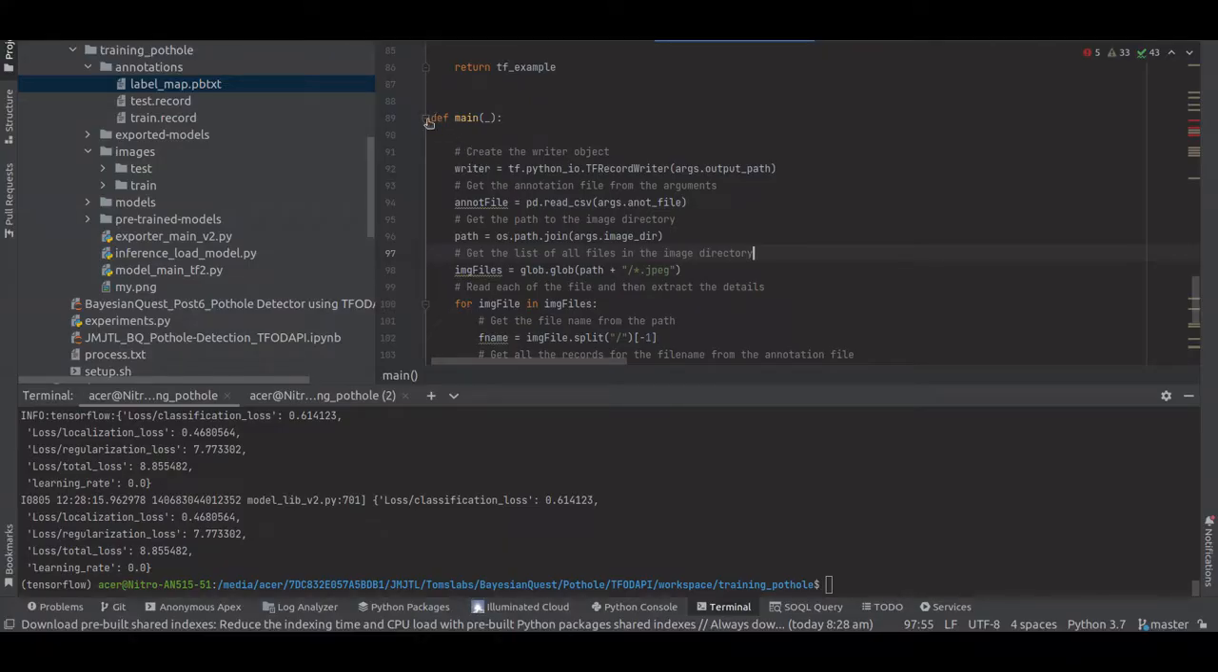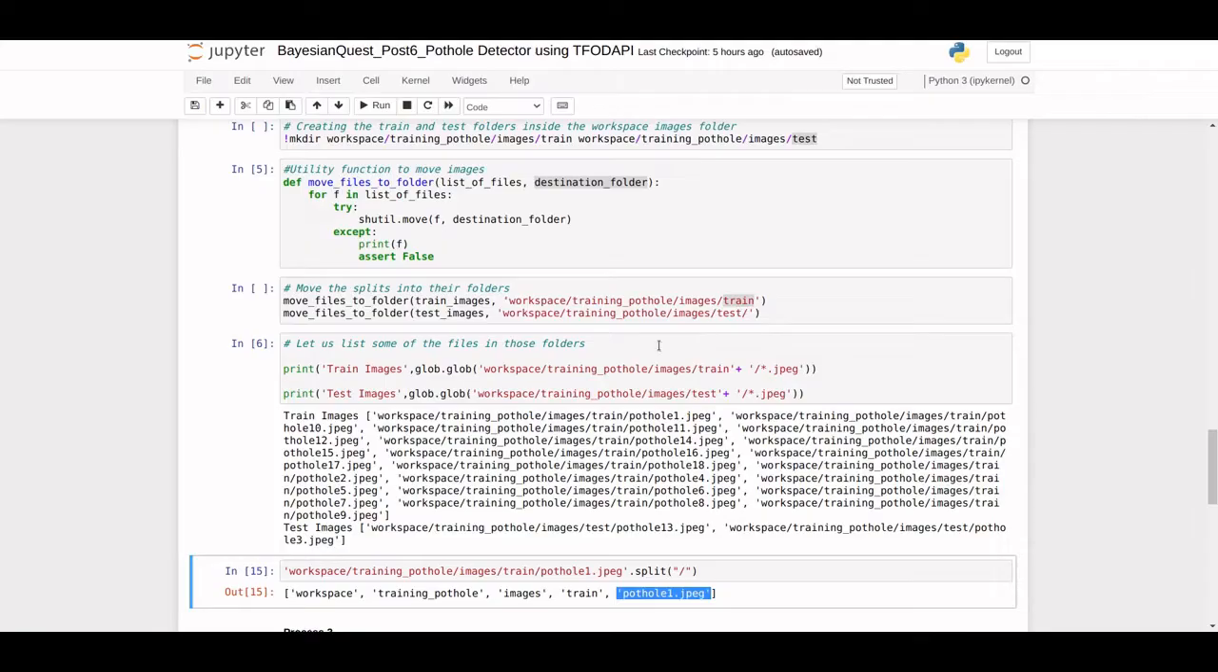So now let's go through the main function line by line. First, in this line, we initiate a writer object. This is to write the records. This is what is used to create the test and train records. So this is a writer, and then we read the annotation file, which is the CSV file which we talked about.